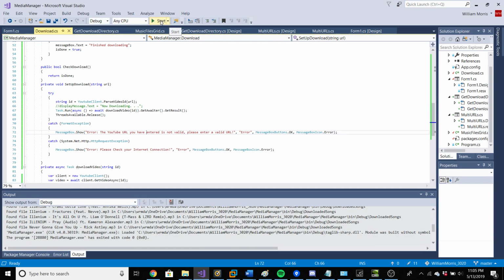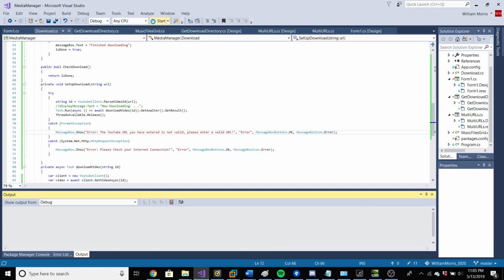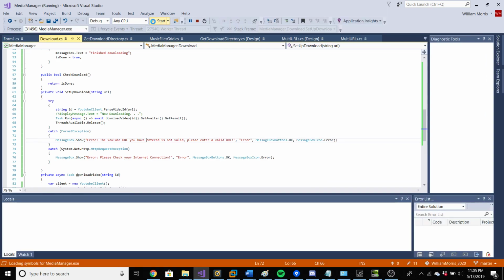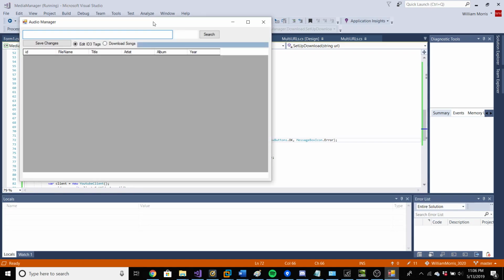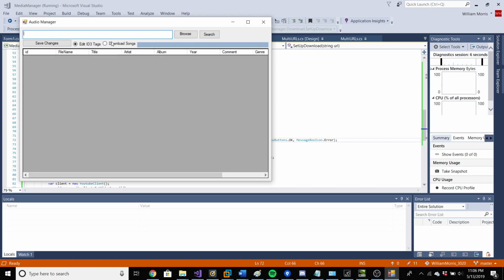Okay, so I'm going to go ahead and show the other functions now that you've seen that the ID3 tag functions work. Some other things as well is I would show the sorting if you click on the headers up here, but as you can see, the lag is incredibly painful.